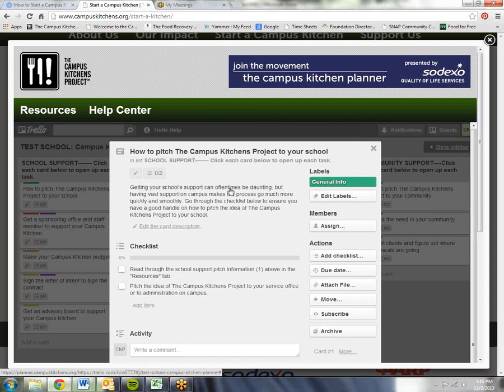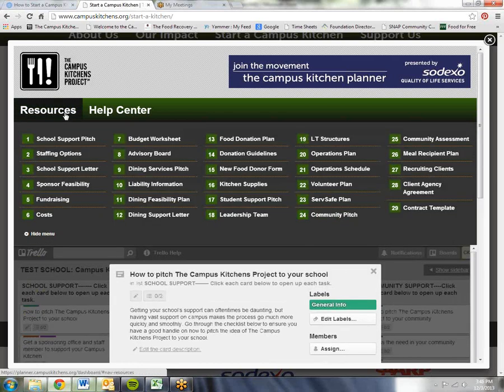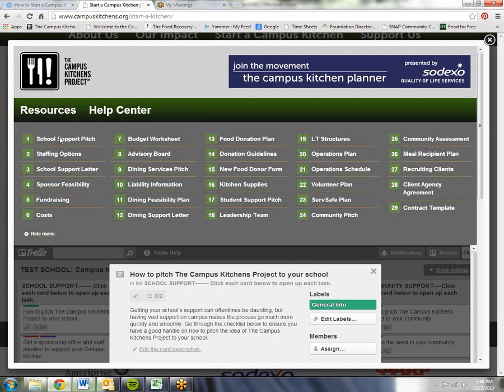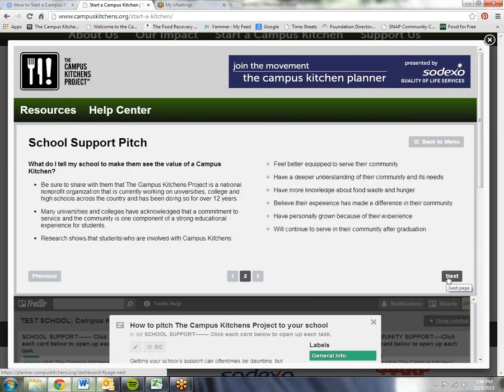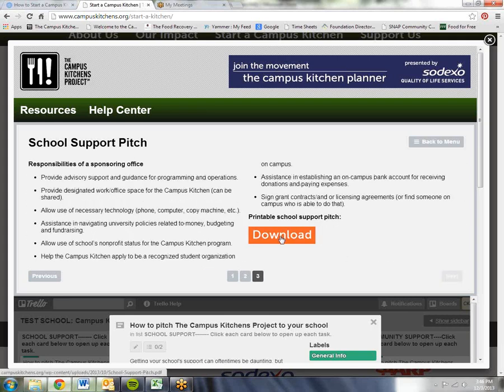This is how to pitch your Canvas Kitchen to your school. Then it says, read through the school support pitch number 1 in the Resources tab. So if you look up here, this Resources tab is where you're going to find all the different information, forms, documents, everything you need, all the accompanying resources to complete this planner effectively. So you go to number 1, click it right there, and then you'll see the school support pitch information that you can scroll through, and even download and print if you wanted to bring it along to the meeting you were going to.